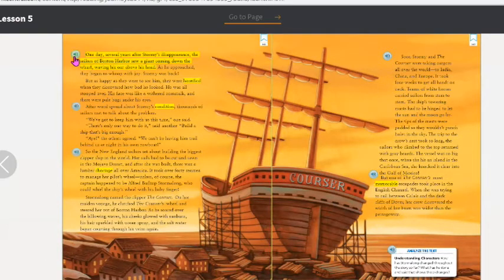One day, several years after Stormy's disappearance, the sailors of Boston Harbor saw a giant coming down the wharf, waving his oar above his head. As he approached, they began to whoop with joy. Stormy was back. But as happy as they were to see him, they were horrified when they discovered how bad he looked. He was all stooped over. His face was like a withered cornstalk, and there were pale bags under his eyes.